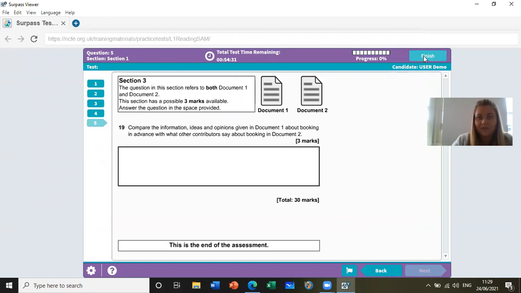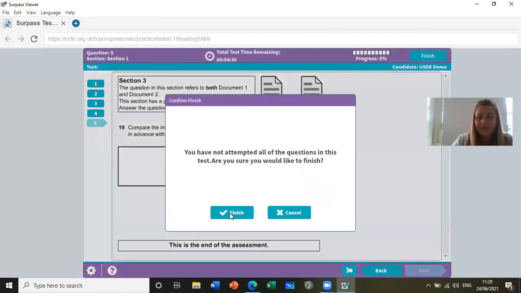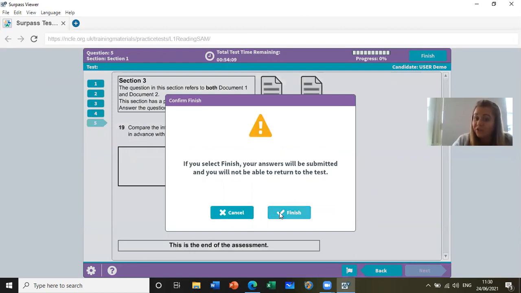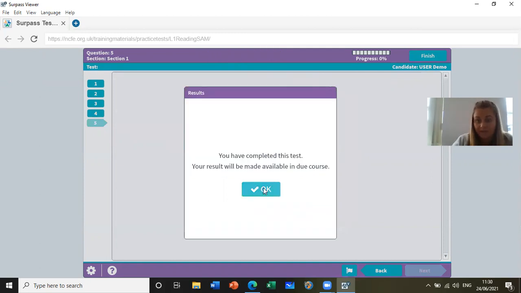Okay, so let's finish this exam. It tells you if you have not answered all of the questions. It says, you have not attempted all of the questions in this test. Are you sure you would like to finish? So this is where you would find out if you've missed any questions by accident. If you haven't and you're confident you finished, you would just press finish, and then finish again.